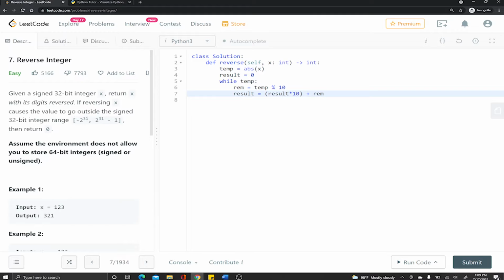And then last but not least, what do we want to do? We want to say temp is equal to temp integer division by 10. Again, we're going to visualize it and we're going to see. So this is literally all our algorithm. Now let's return our result. We're going to say if our result is greater than, again, we were given the constraint of 2 to the power of 31, what do we want to do? In this case, we just want to return 0, because that's the max our compiler can go.